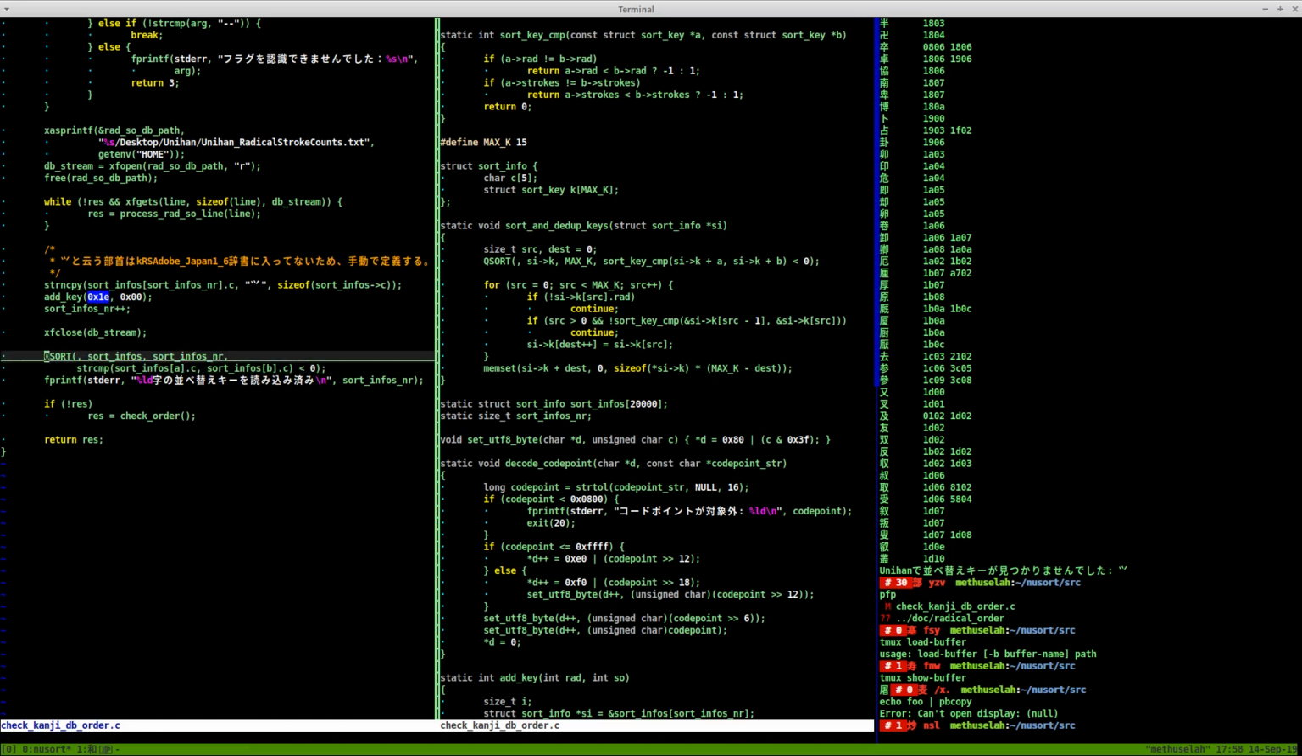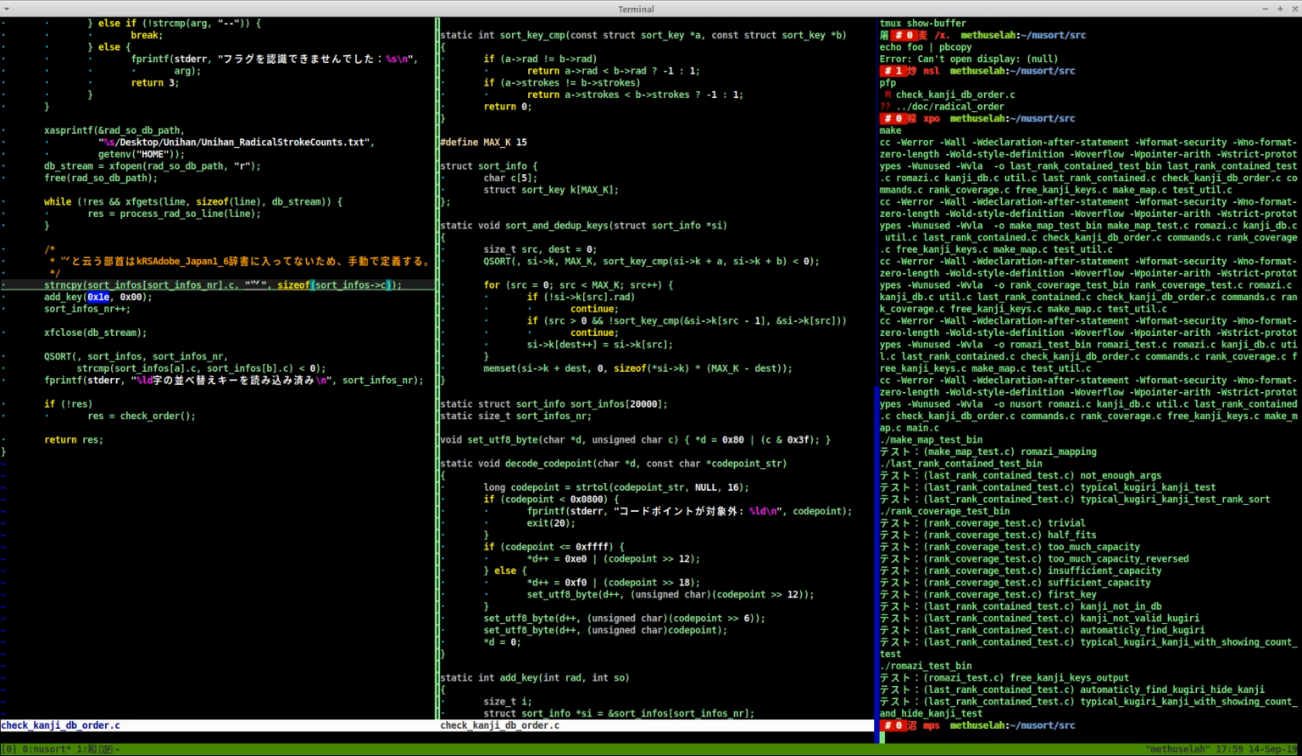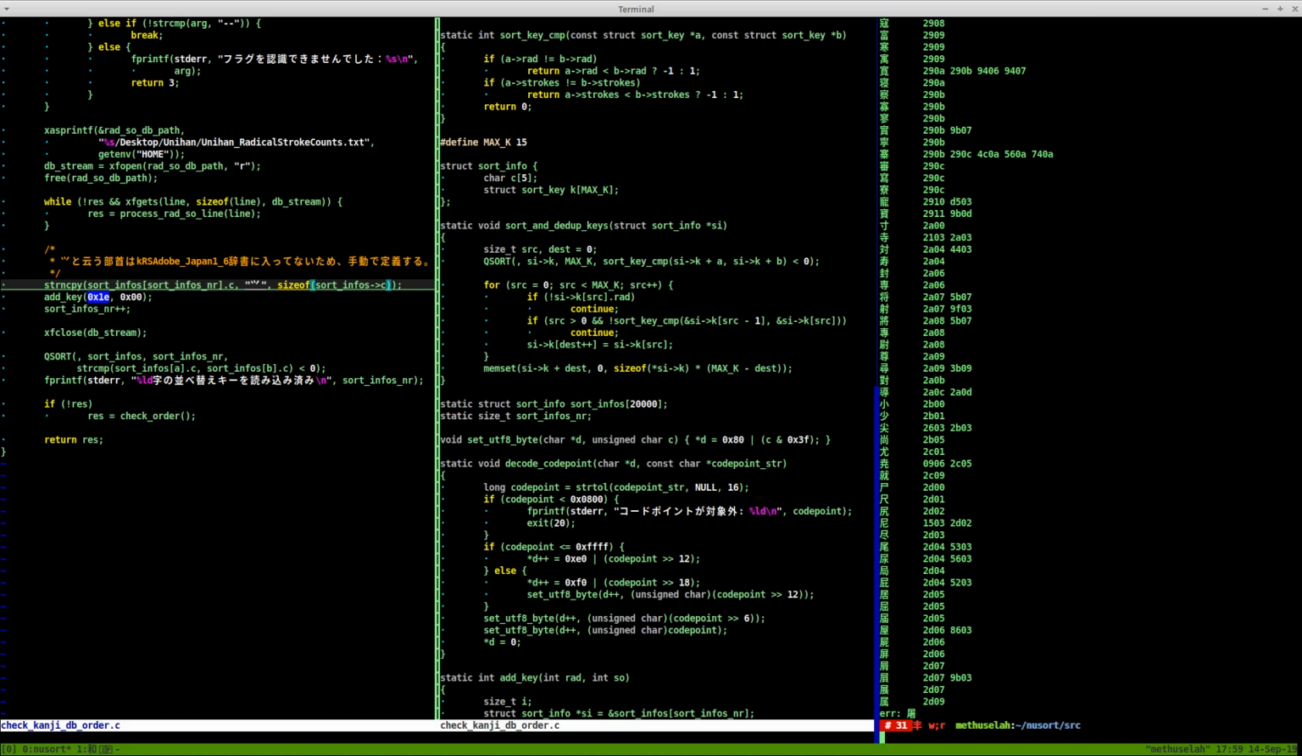Qsort is a little macro that I have that lets me qsort and do this a little bit magically, where I just specify the comparator in line here. And I also don't have to do any casting at all, which makes it just a lot nicer. So nice that I decided I would just use a macro for it. Now, I think we may be doing all right here. Let's make, all right, all the tests pass. So now we can do new sort, check kanji db order. Error on this.